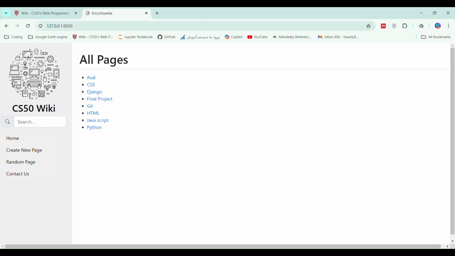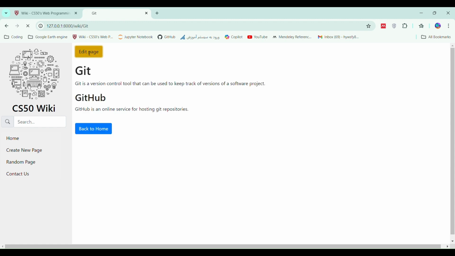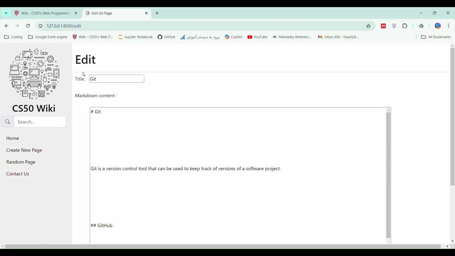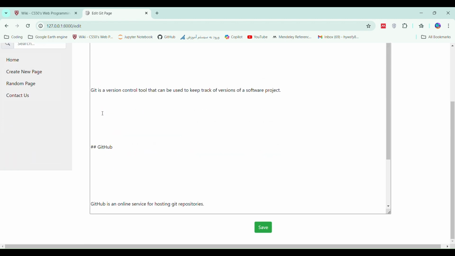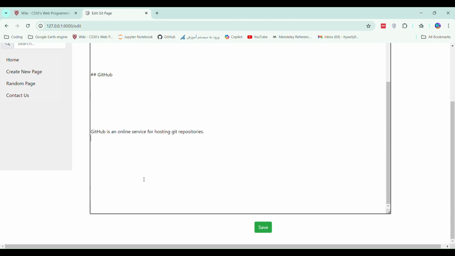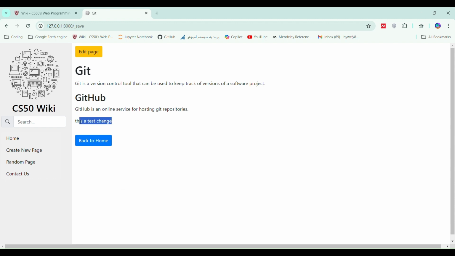If we come back to the home page, the other thing we can do in each entry page, for example Git, is click on edit page. We can't change the title, but we can change the markdown content. For example, I write here, this is a test change. Save it, and it shows me the changes, the new page.